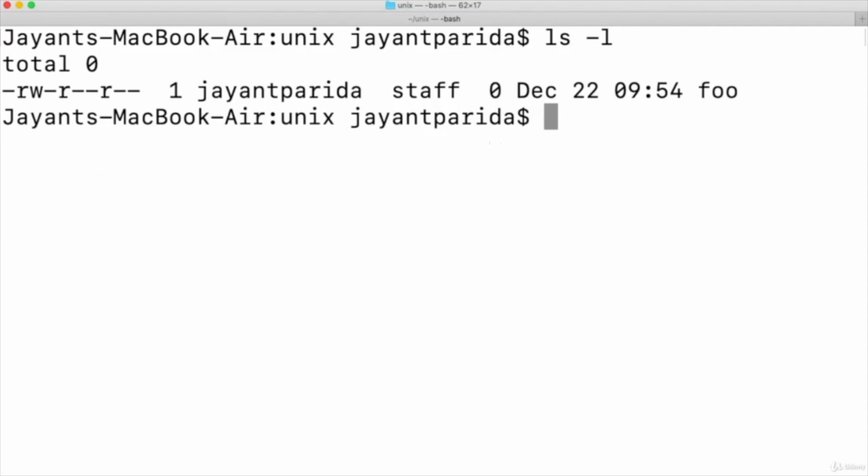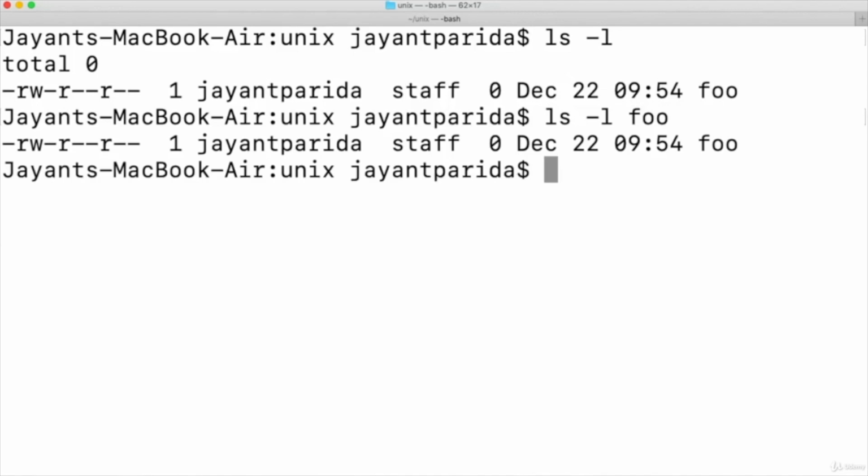Let's give an argument to this command with the option: ls -l foo. Foo is the argument to this command. Here we can see the command ls is executed with the option -l and argument foo. This displays the details about the file foo in a long listed format.